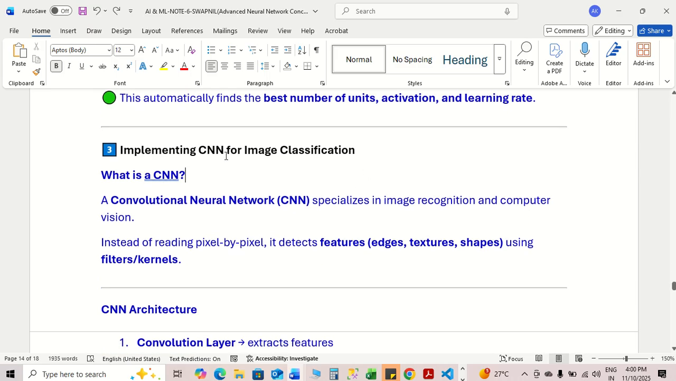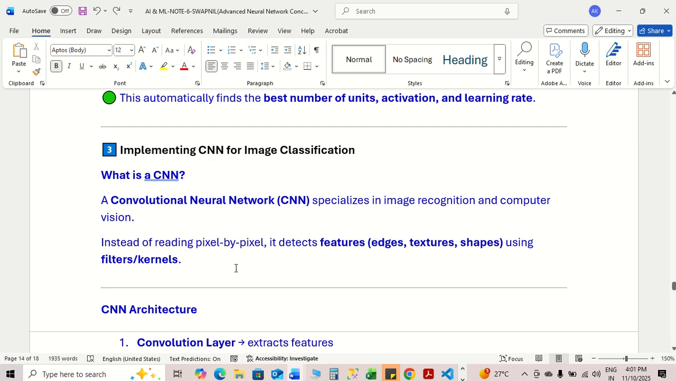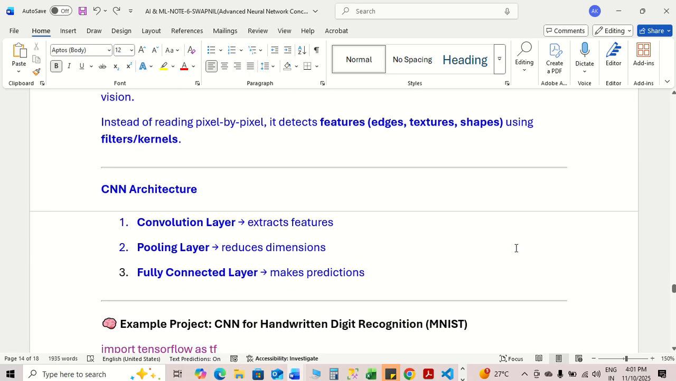And the third topic is implementing CNN for image classification. What is CNN? A convolutional neural network, CNN, is specialized in image recognition and computer vision. While it's processing, let's discuss the next topic. Instead of reading pixel by pixel, it detects features like edges, texture, and shapes using filters and kernels. CNN architecture: convolution layers extract features, pooling layers reduce dimensions, fully connected layers make predictions.